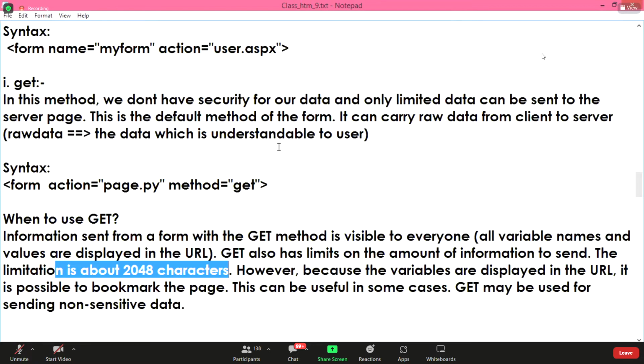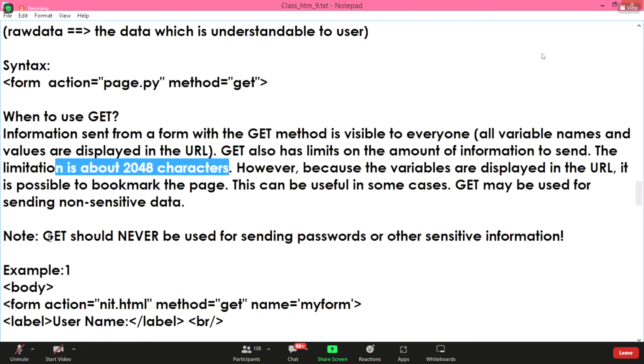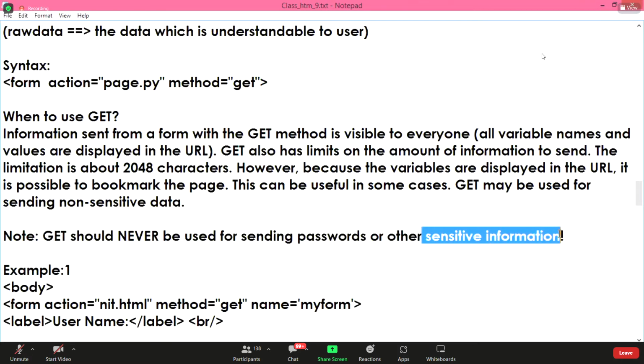Come on. Practical is there. I'll show you the practical after this. Do you have any theory question? Very good. Now, we already learned that GET should never be used for sending sensitive information. Do you know the meaning of sensitive information? Can anybody tell me?